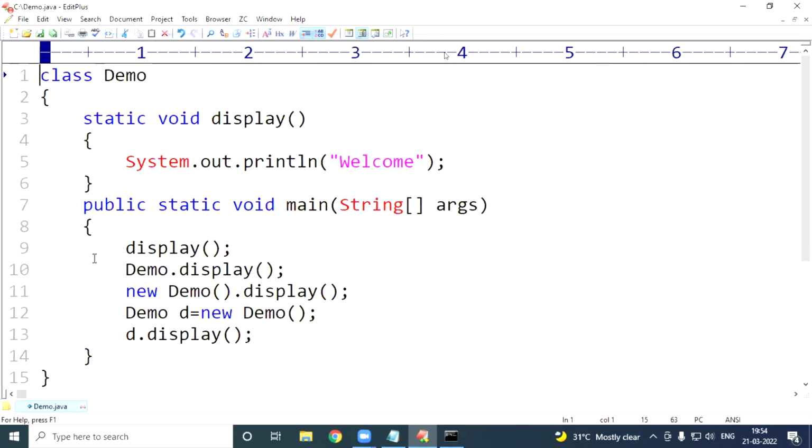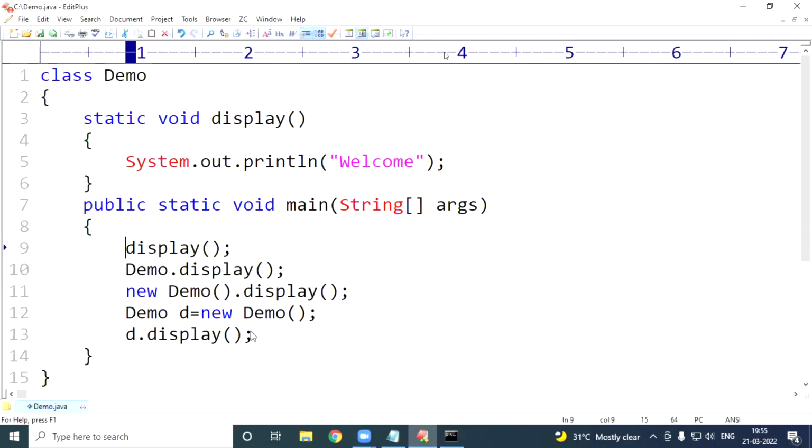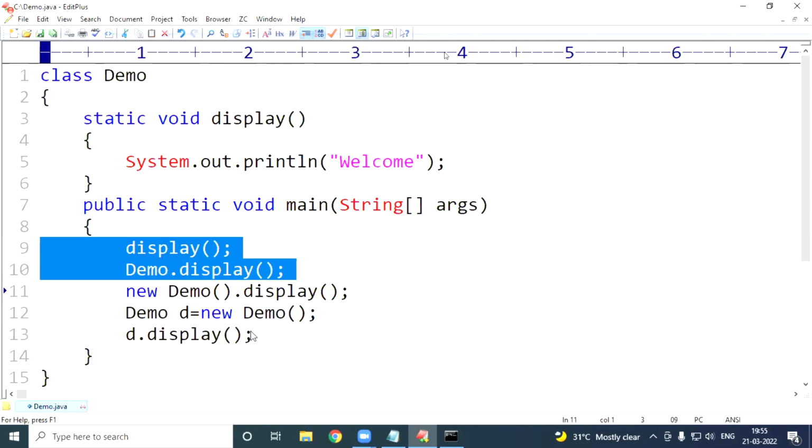See, I called directly here just by using the method name. Method name only written. It is called directly. Here by using class name. Here by using object. Here by using object reference. 4 ways. These 2 ways are not recommended. This is suitable if the method is present in the same class. This is suitable if the method is present in another class.